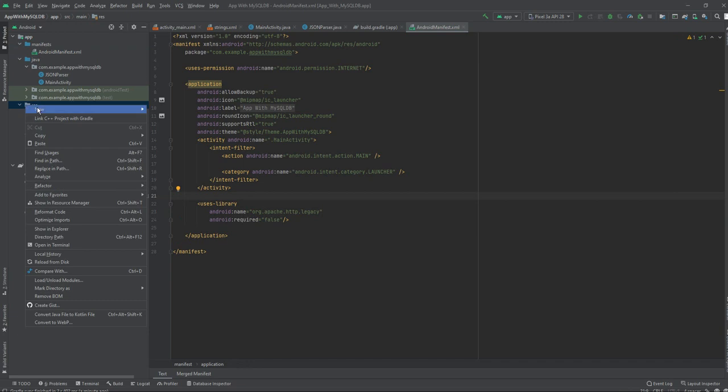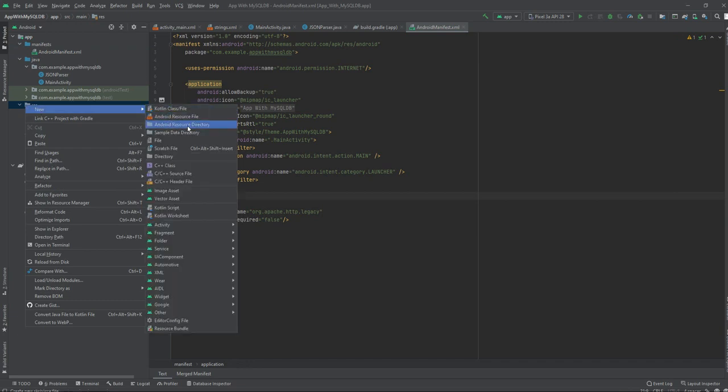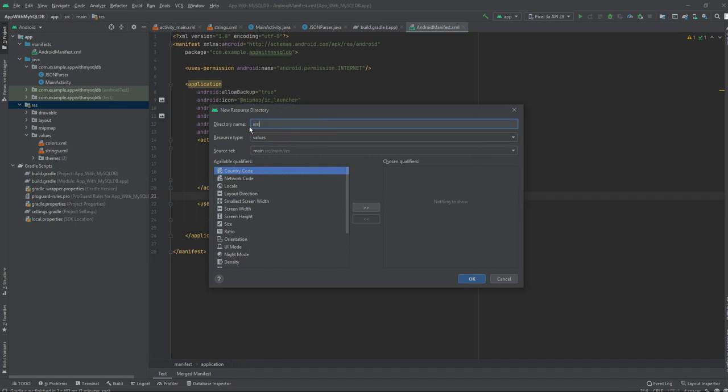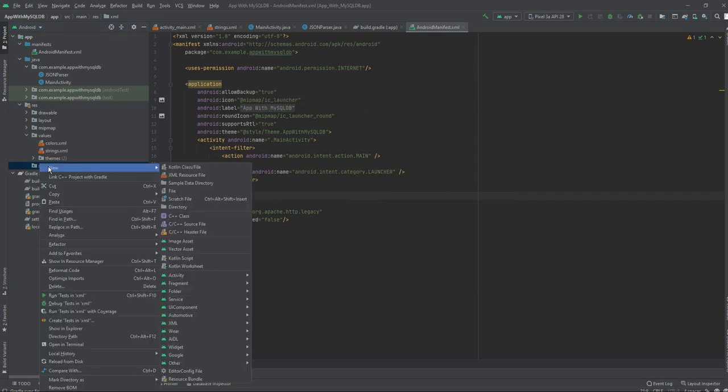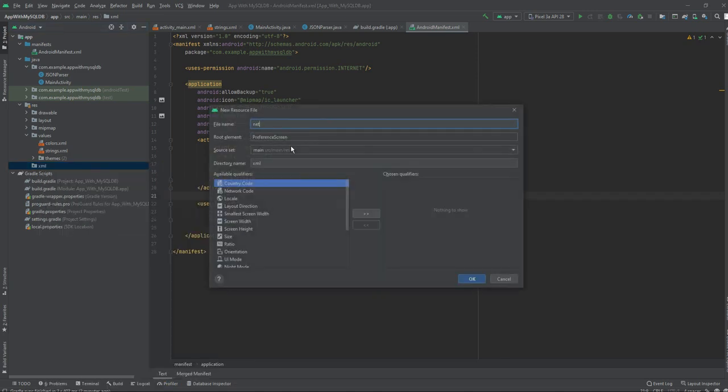Right click the resources. We will add a new Android resource directory. Then we will name it XML. Then click OK. Then we have a new folder here, the Android resource directory XML. So double click this one. Then we will create what we call an XML network security config. So right click, new XML resource file, then we'll just name it network security config.